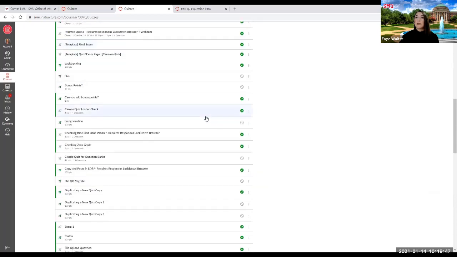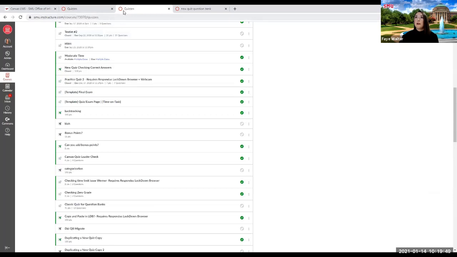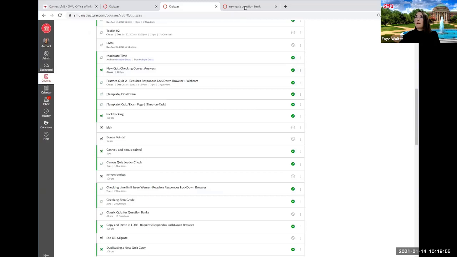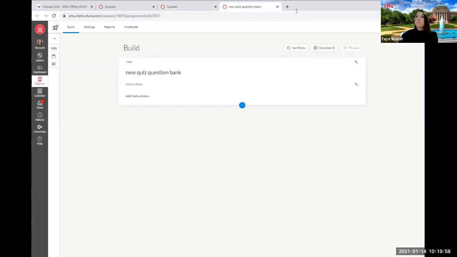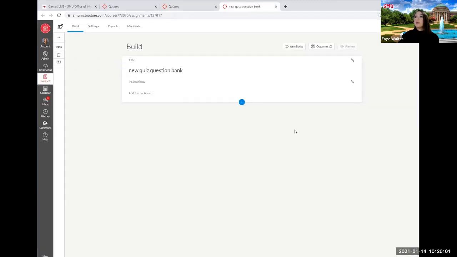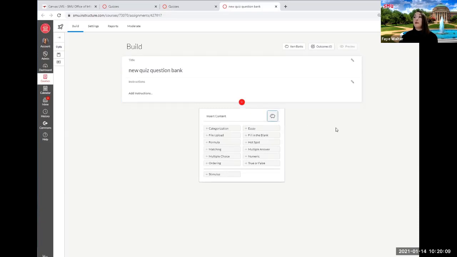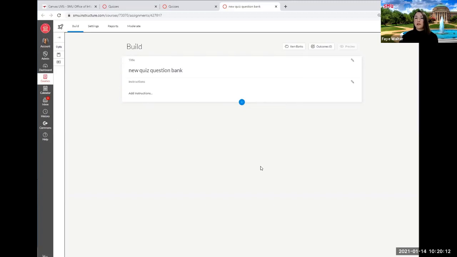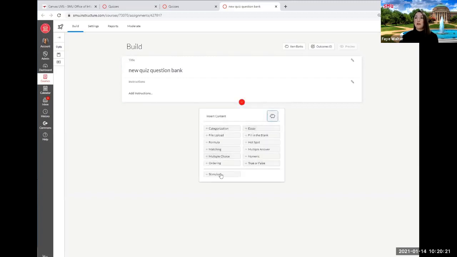So let me go over to my new quiz actually. Okay, so we did this with classic quizzes. So now I will show you how to add questions from a question bank in a new quiz. Anytime you want to add a question in a new quiz, you first open the quiz to come to this build page. Then you click the blue plus sign. You can add a question on its own, or if you want to add a question from the bank, you click on this little piggy bank right here.